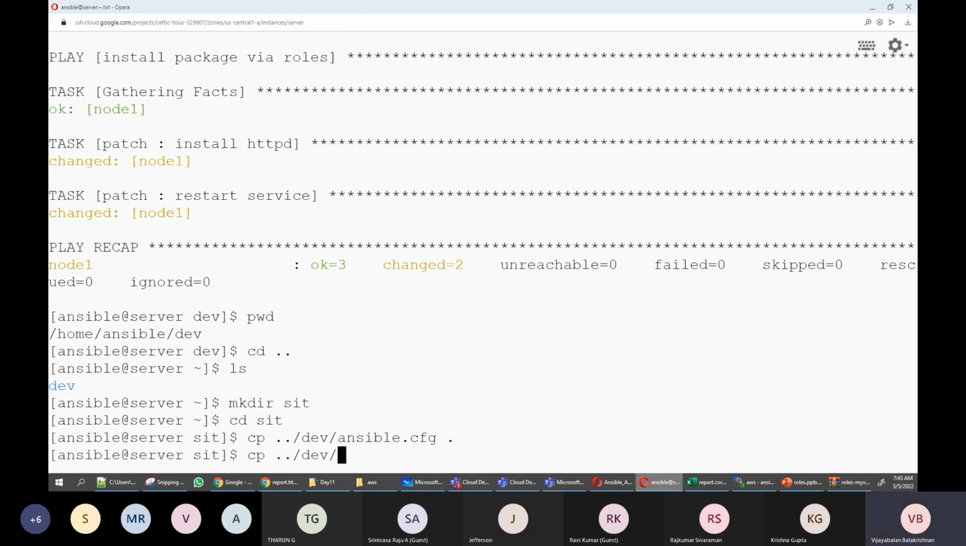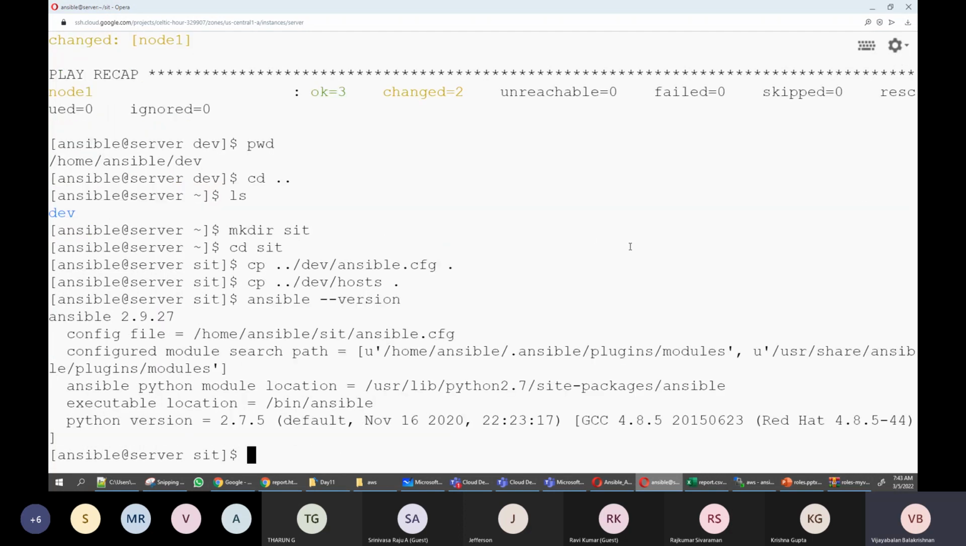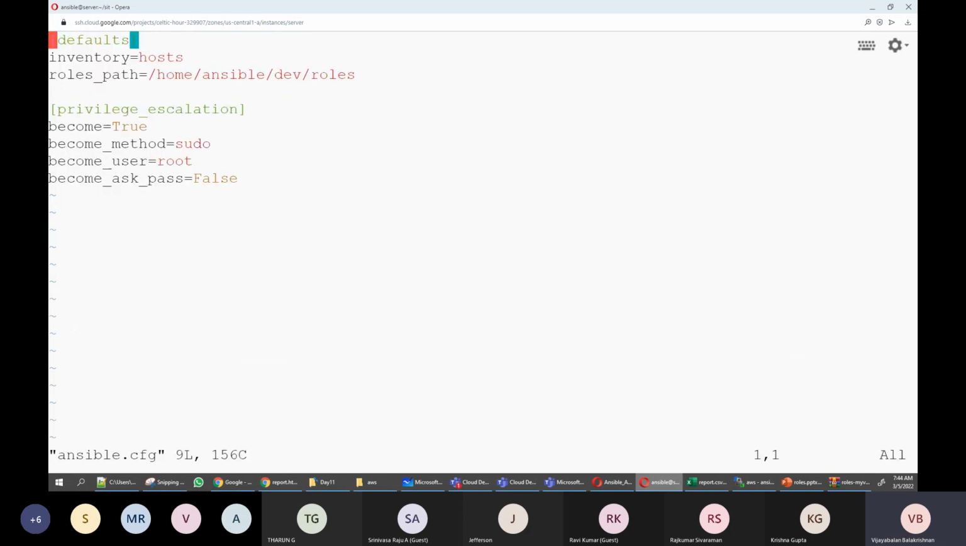What is the file? Host file to here. So now Ansible hyphen version. You always run this command. See here. Now from this folder, if you have Ansible.cfg, automatically that related configuration only will be applied. So now what I'm going to do is I'm going to say Ansible.cfg.